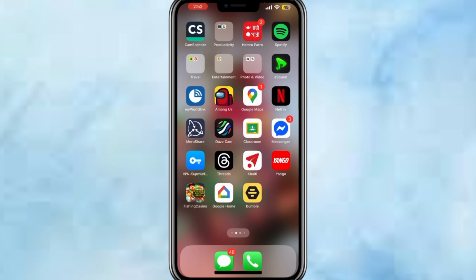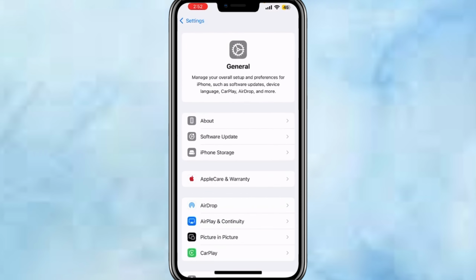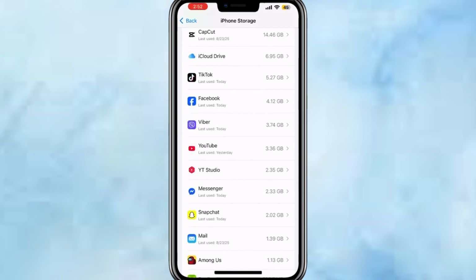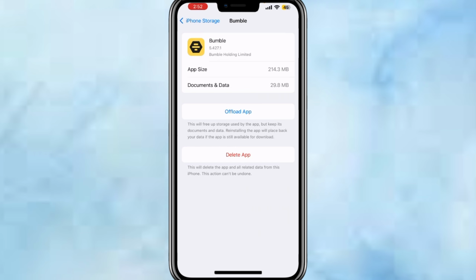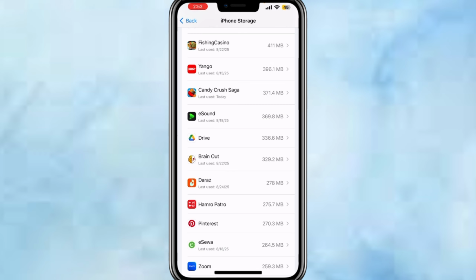We have another method too. Go to settings, tap general, iPhone storage, scroll down and tap Bumble, and tap delete app, then confirm. And that's it. You have successfully installed Bumble from your iPhone.